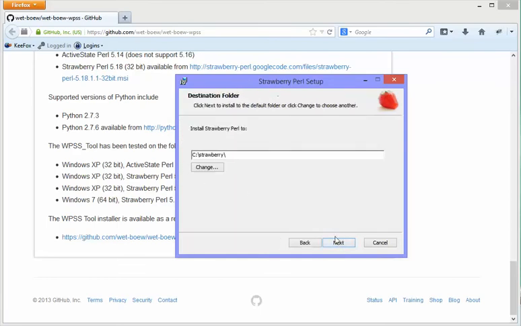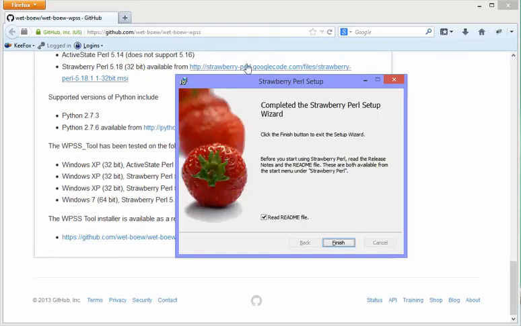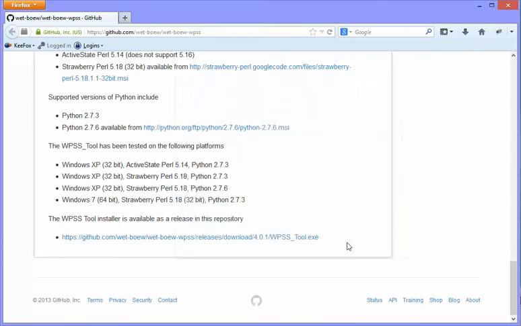We've selected just to keep everything in the default directories. The installer will proceed to complete the installation. When the installation of Perl is done, you can uncheck the README and click Finish.